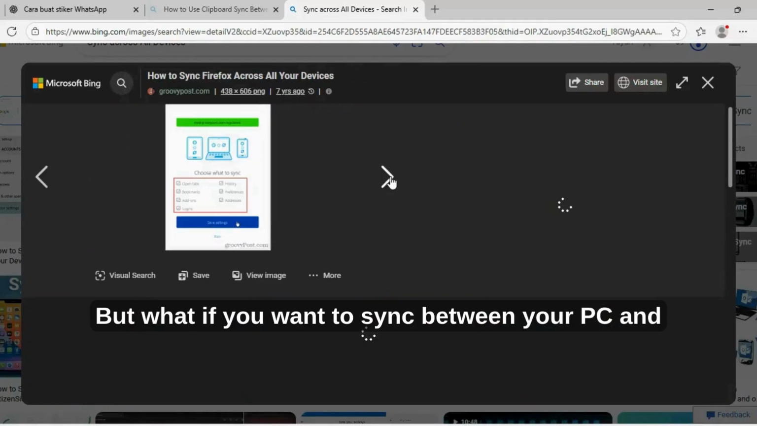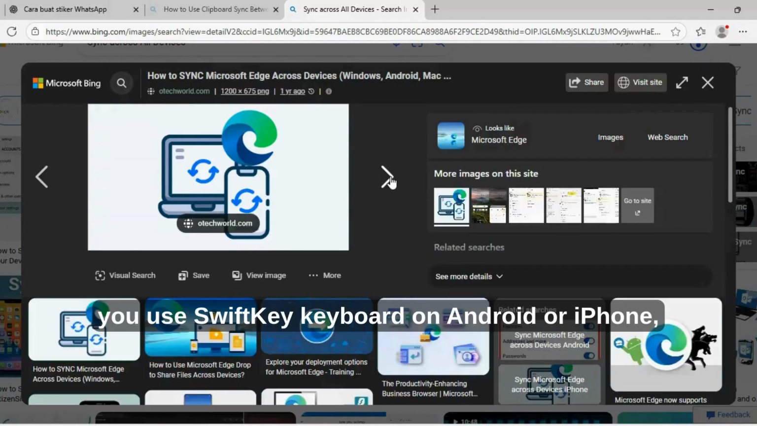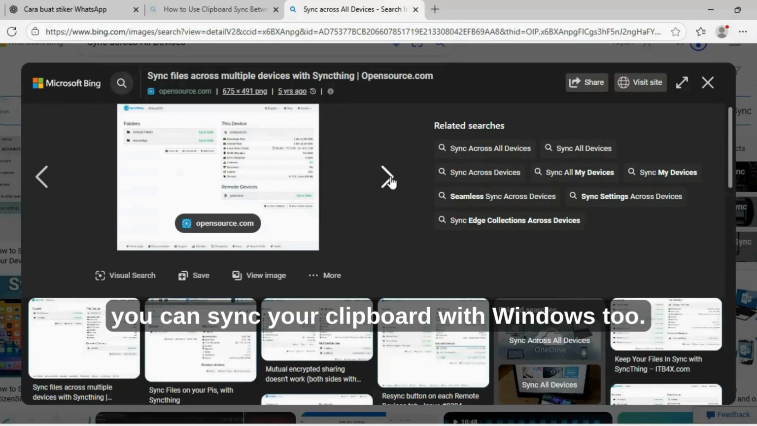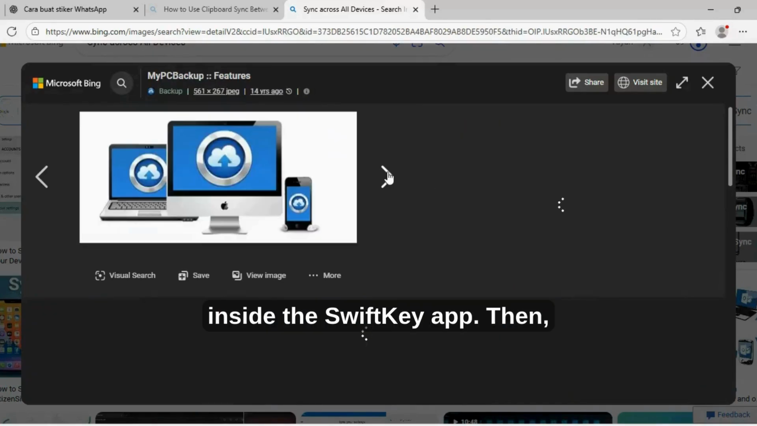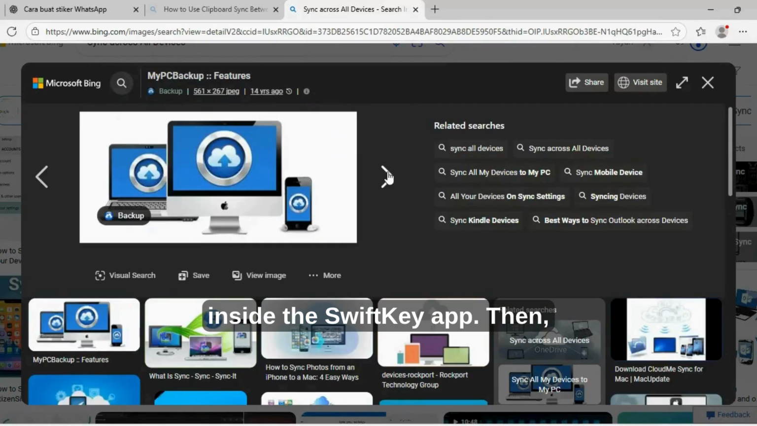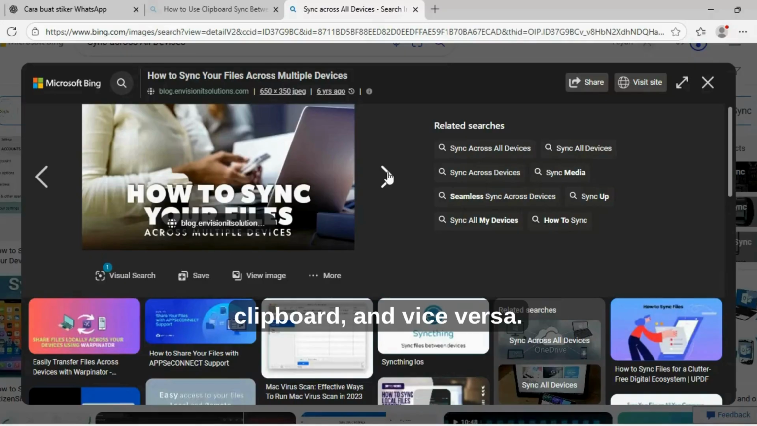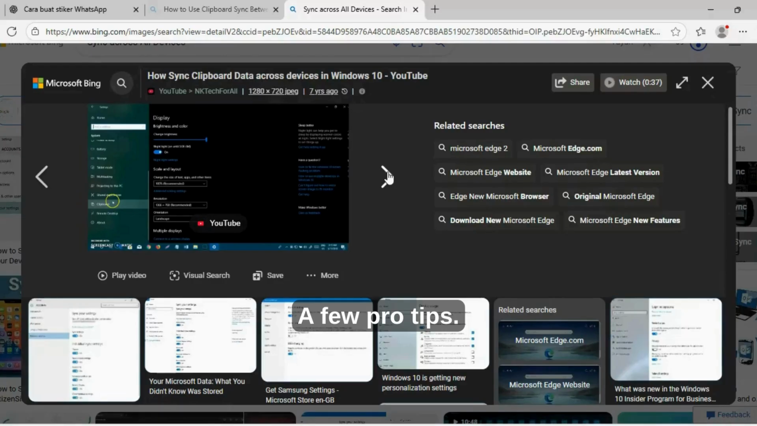But what if you want to sync between your PC and phone? If you use SwiftKey keyboard on Android or iPhone, you can sync your clipboard with Windows too. Just log into the same Microsoft account inside the SwiftKey app. Then, anything you copy on your phone appears on your Windows clipboard, and vice versa. It's seamless and secure. A few pro tips.